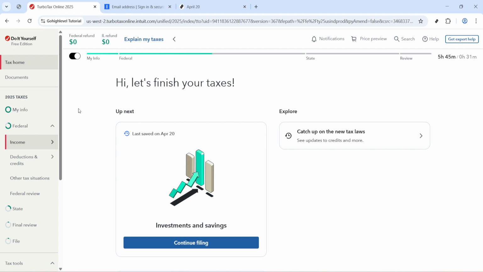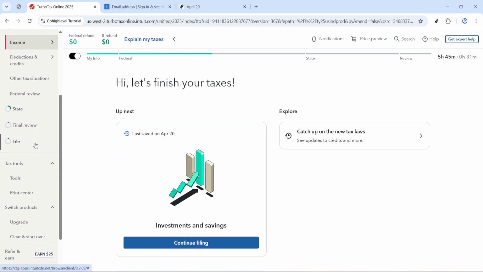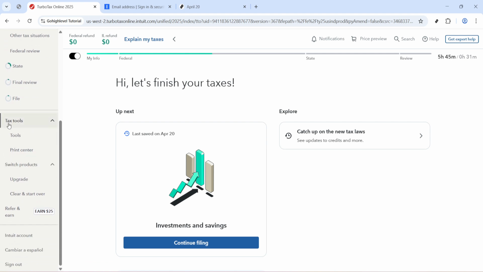On the main screen of your return, look to the left-hand sidebar. Scroll down that menu and click Tax Tools. If your sidebar is collapsed, tap the small menu icon to expand it first. Tax Tools is near the bottom and opens a panel with Account and File options.